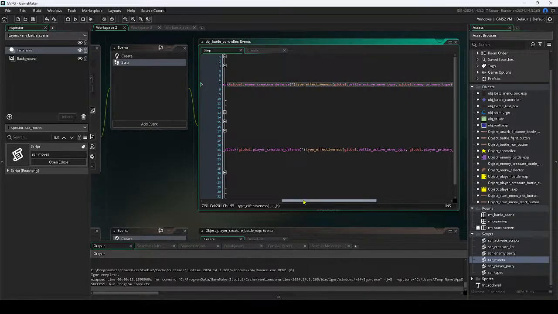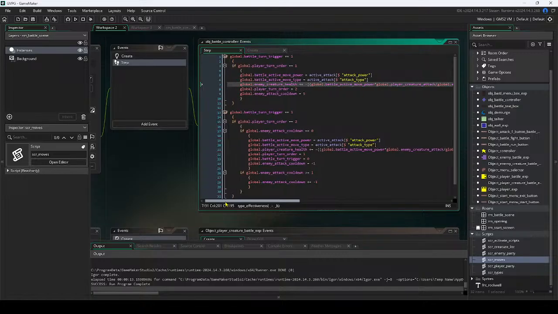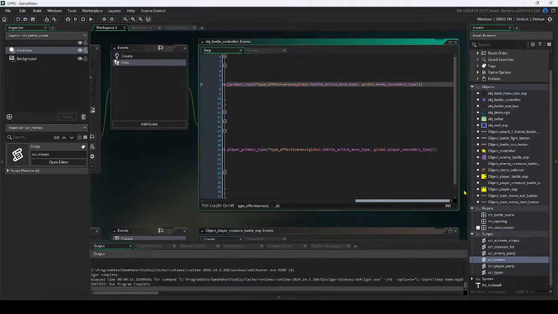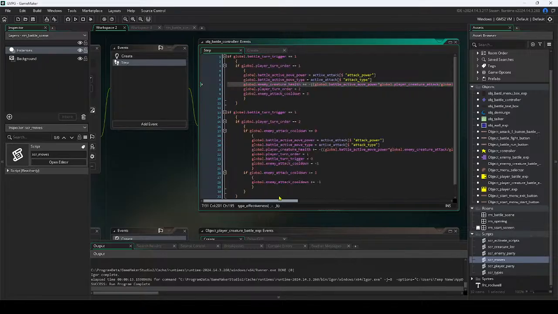Sick, dog. Oh yeah, baby. So that should be type effectiveness right there. We have type effectiveness programmed in from our type chart. So we're pulling our type chart directly. Oh, excellent.